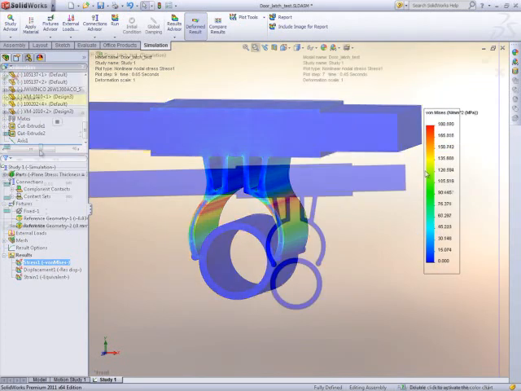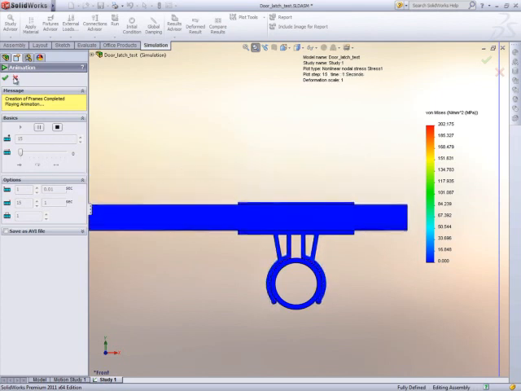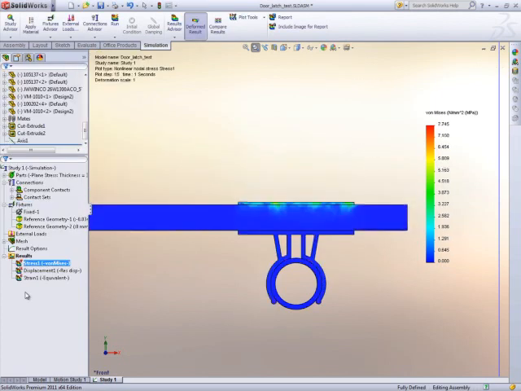With more accurate results in a fraction of the time, 2D planar simplification will help you validate your designs easier and faster than ever before.